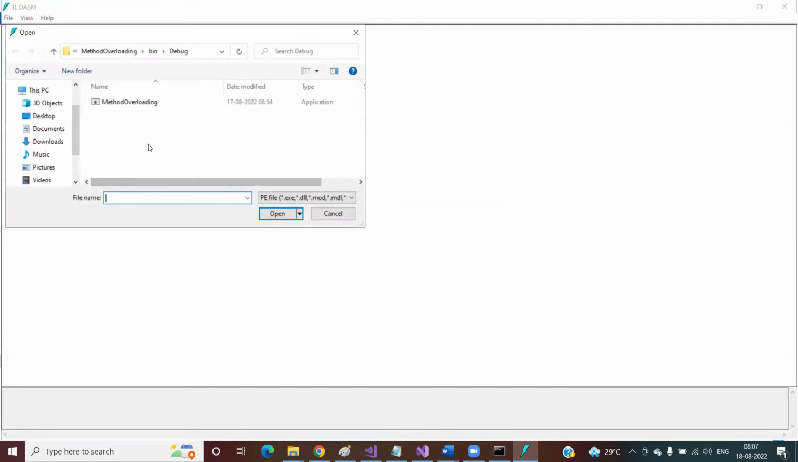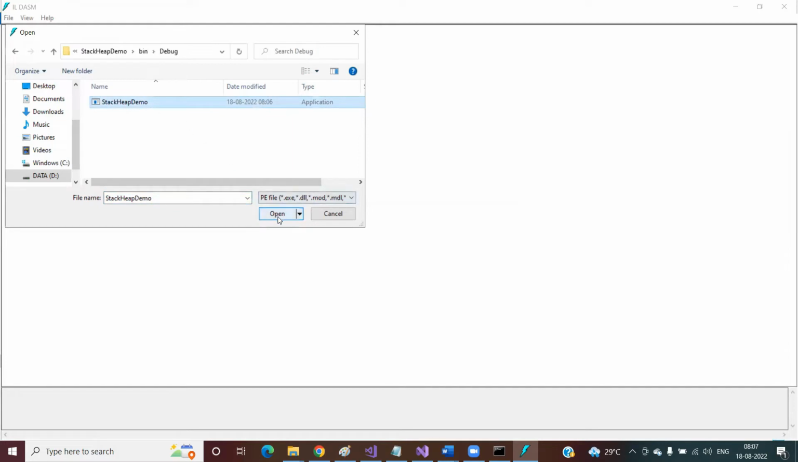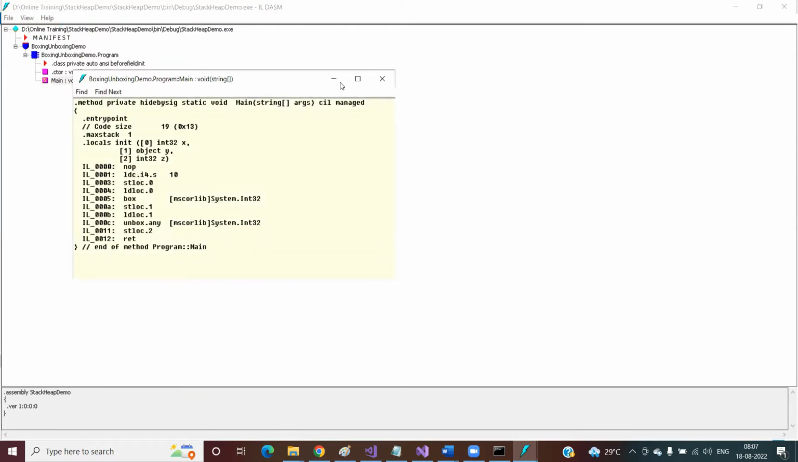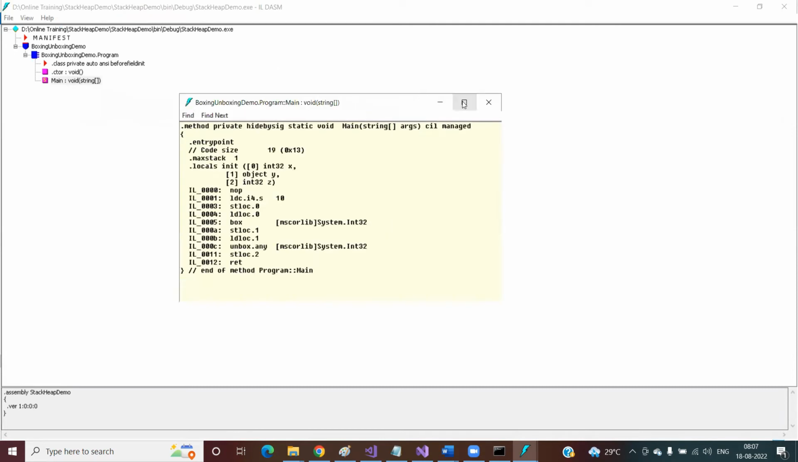Once you click File Open, it will open this window. Put the path location where your exe is generated. Click on the open button, then it will take you to the exe. Select the exe file and click open. Now if you open this, the main method is going to contain your code, right? So open the main method. Please observe.